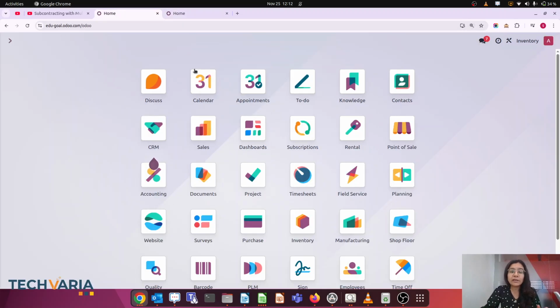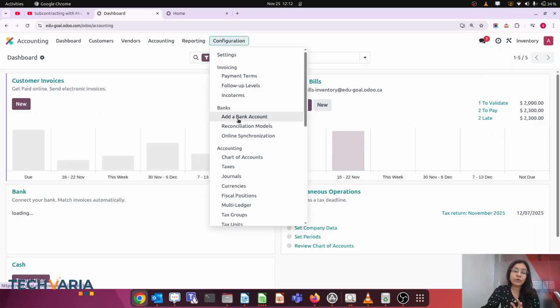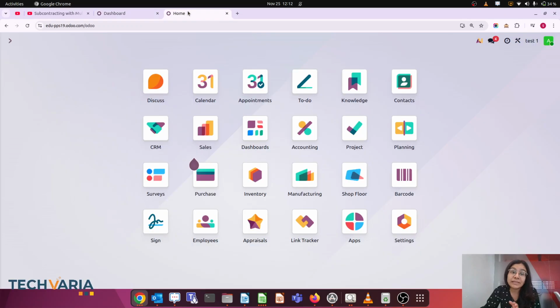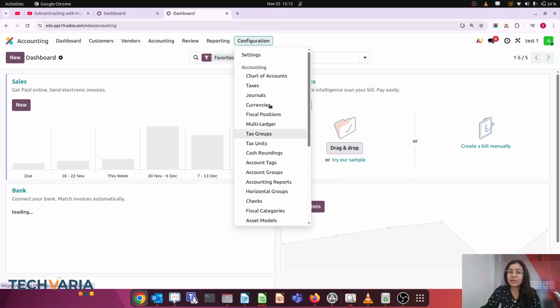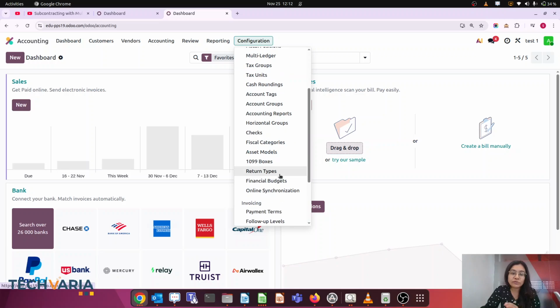In Odoo 18, if we check in the accounting configuration, in the menu we have the add bank account reconciliation model. This belongs to Odoo 18, but in Odoo 19 it's totally revamped. If I check the accounting configurations, you can see the menus have been revamped. You can't see any option for the add account reconciliation model. This is the first difference.